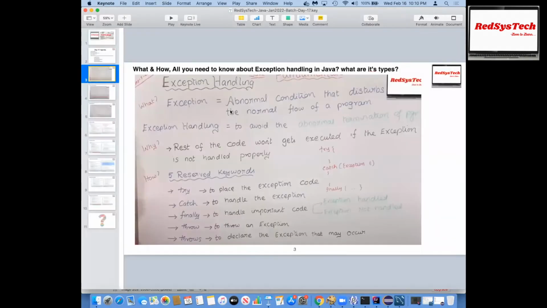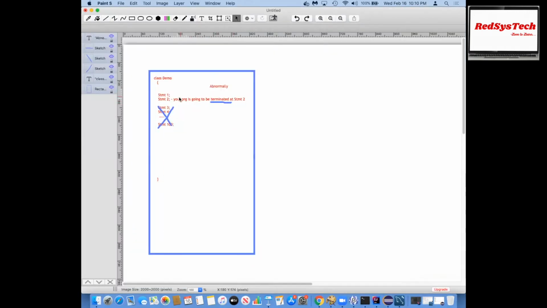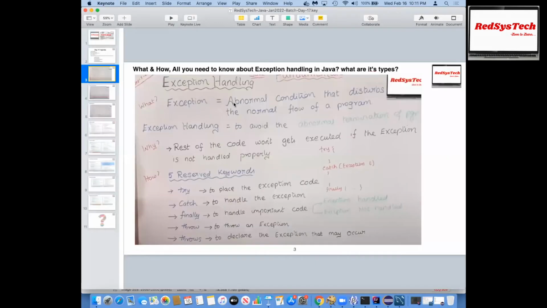So when we talk about exception, what is an exception first? An abnormal condition that disturbs the normal flow of a program is nothing but an exception. If anything happens here, let's say at statement number 2, an abnormal condition happens, which in turn stops your program from executing statements 3 to 100, which means your program gets terminated abnormally. This particular condition, whatever happens, is called an exception in Java. The abnormal condition that disturbs the normal flow of a program is called an exception.